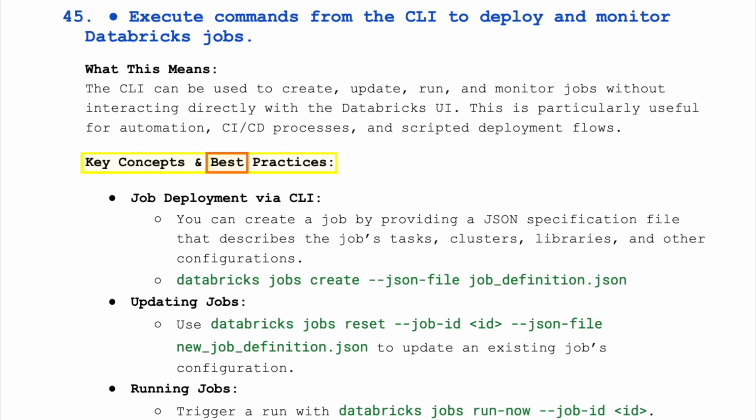Key concepts and best practices. Job deployment via CLI. You can create a job by providing a JSON specification file that describes the job's tasks, clusters, libraries, and other configurations. databricks jobs create --json-file job_definition.json. Updating jobs.